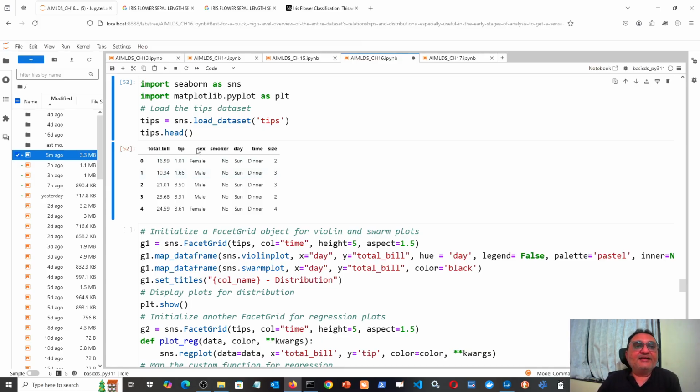Correct. Now, next is the gender of the customer. So maybe females are giving more tip, or maybe males are giving more tip. So we want to check that hypothesis. Then smokers. Maybe smokers are feeling guilty that they are smoking in the hotel, and as a kind of mental compensation they are giving more tip.